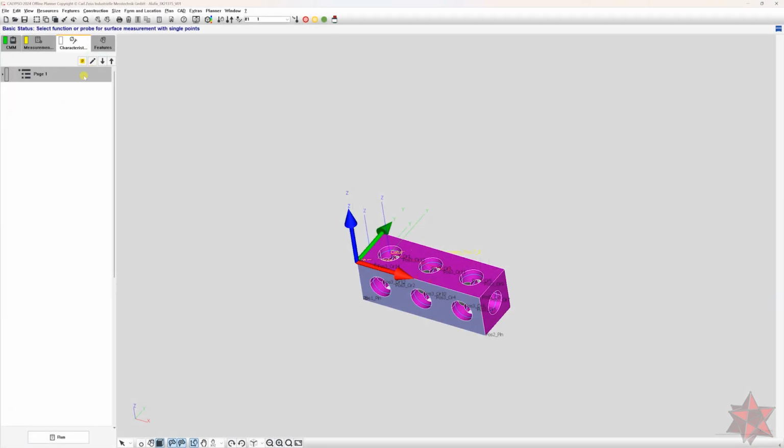This part is all about future proofing the measurement plan, because even if you're the one writing it today, someone else might be running it next week. So we need to make things easy for anyone to understand.